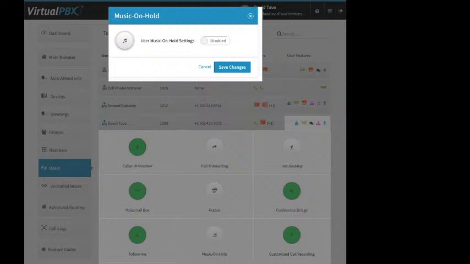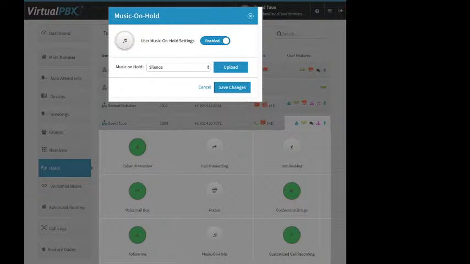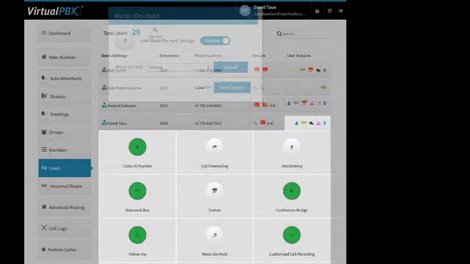Music on hold, you can have custom music on hold for each user if you want. Again, .wav, .mp3, recorded in mono, under 1 megabyte.